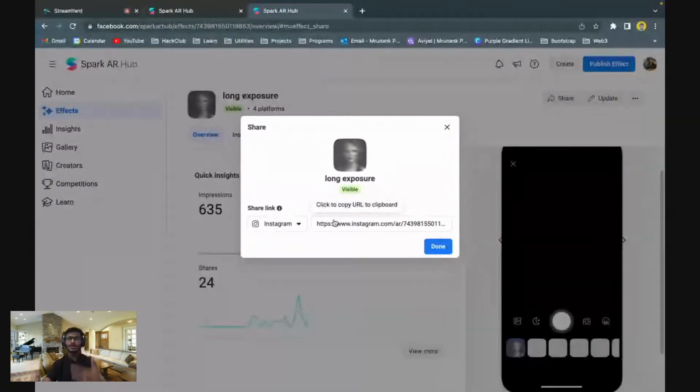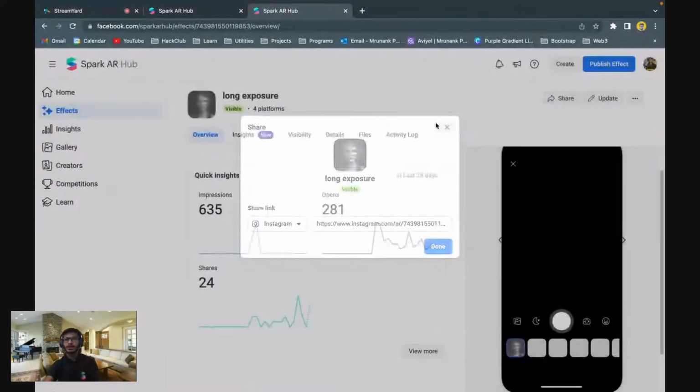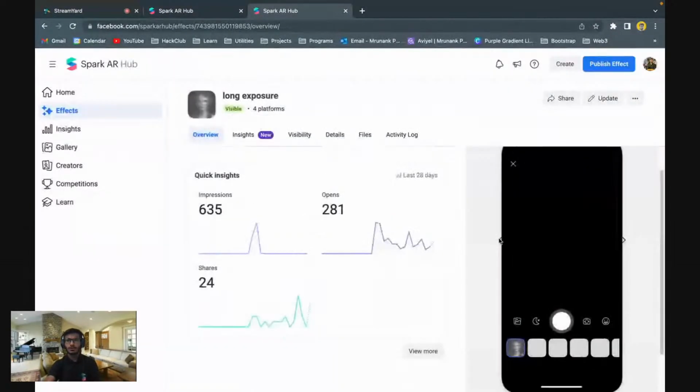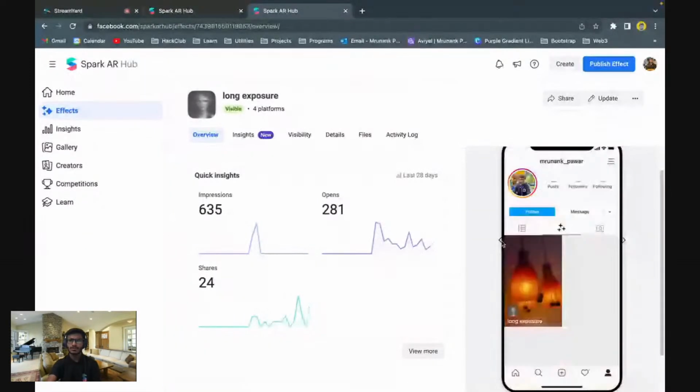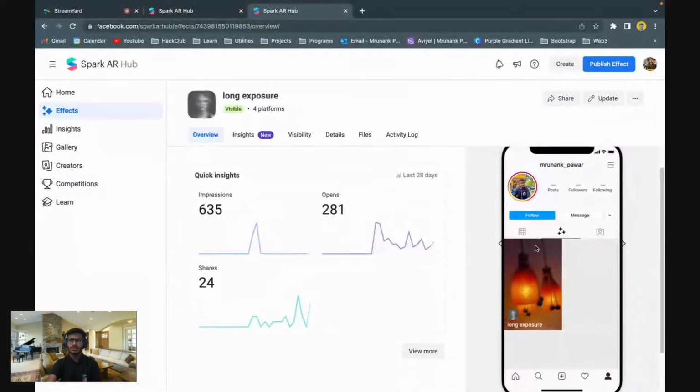You can share this link with your friends. They can just click on the link, and it will redirect them to the particular effect on Instagram. Also, they can access that filter on your Instagram account. So you will get a dedicated section on Instagram for filters, and they can just click on this effect, and there will be a try it option. Just click on try it, and they can create some amazing stories and reels using that effect.